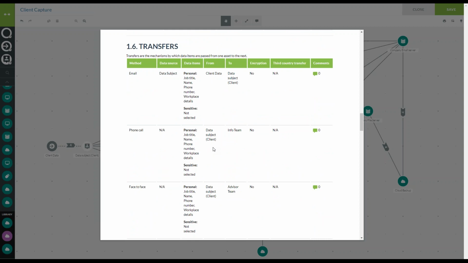So we can see the methods in which the information is being transferred, whether it's an email, phone call, or face-to-face. We can see the data source. We'll only actually have one in this map, and that's going to be right at the very top here. We've then got the data items, and they're broken down into their personal and sensitive categories. We then have our location where it's coming from, where it's being moved to, if there's encryption on at that point, if there's any third country transfer information. This might be if you're transferring to someone outside the EEA where there has not been an EC adequacy decision made. You would then need to ensure that you've got the appropriate safeguards or derogations apply.